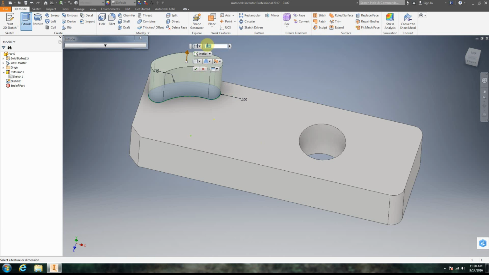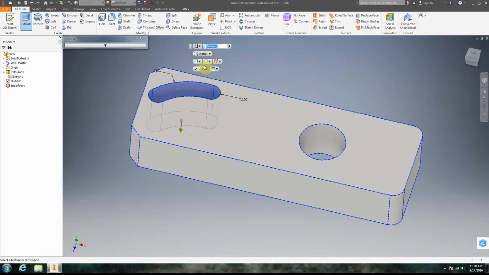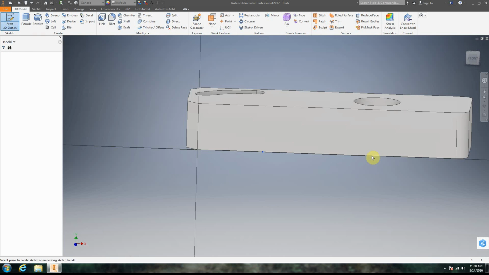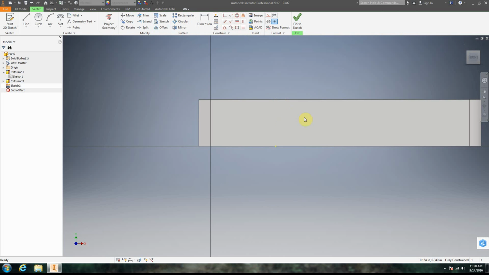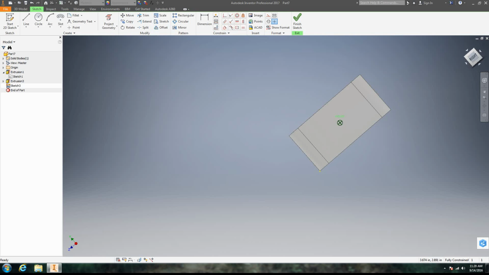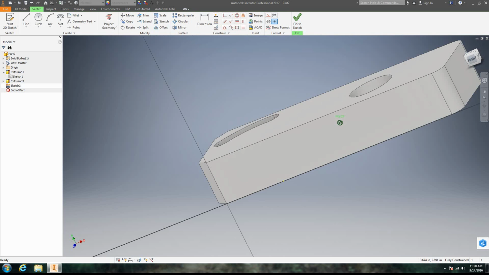So let's extrude again. We're going to cut. In this case we are going to go to next face or body, and click the check. All right, so let's do one last extrusion, and we're going to put a sketch right on the side here. Notice where my plane is. I can move it around and see where that plane is.